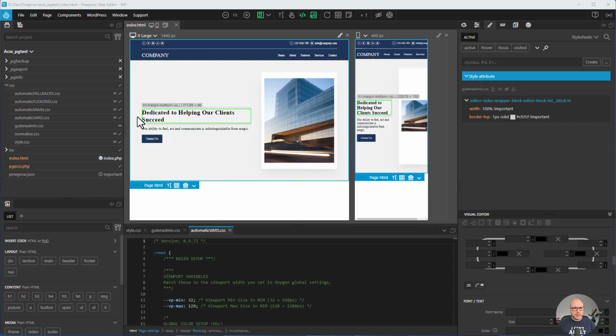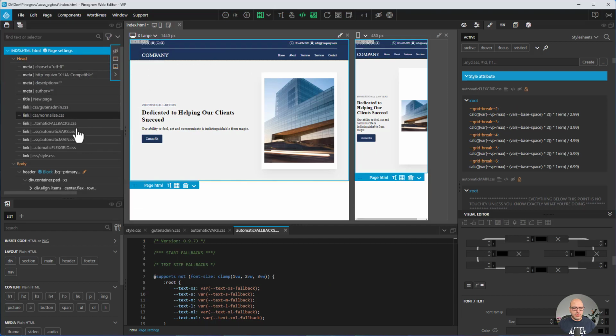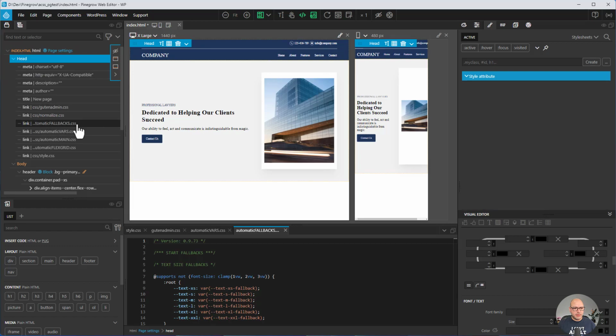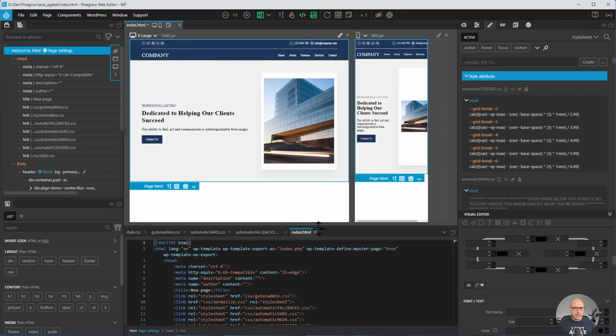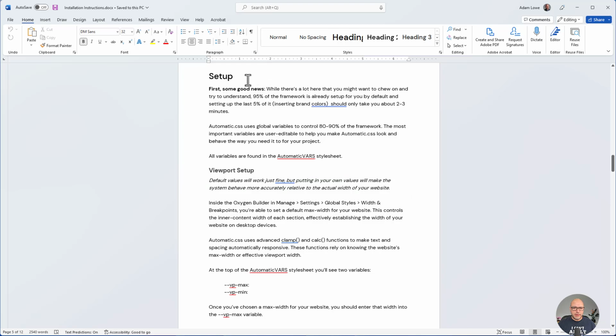So what I did to set things up, I just copied those CSS files into the CSS folder inside of my project. And then from there, I could just select each of these files and drag it right into the page. What that did is it added links inside the header for fallback.css, variables, the main, and the FlexGrid CSS files. If we take a look at the code for the HTML file, you'll see those right up here in the header.